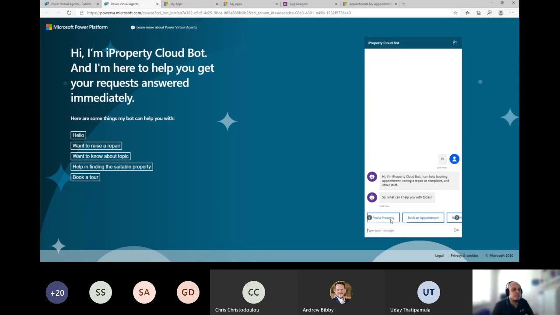But what you will see is that one of the good design principles that we follow with the Power Virtual Agent bot is to try to minimize the amount of text that the customer has to write. Because customers, from our observation, but I'm sure there is lots of research around that, would probably prefer to be clicking on buttons instead of having to type in what they want to do. So when I look at this here, I can see that I can find a property, book an appointment, raise a case, repair, know about different topics, raise or cancel a complaint, and so on and so forth.